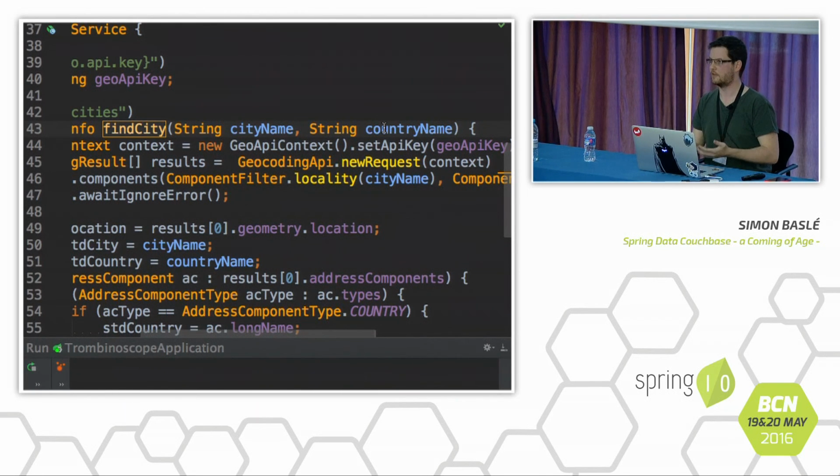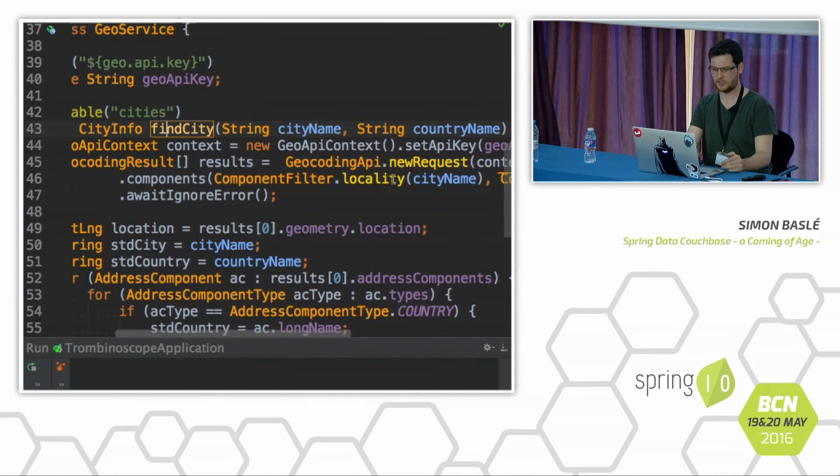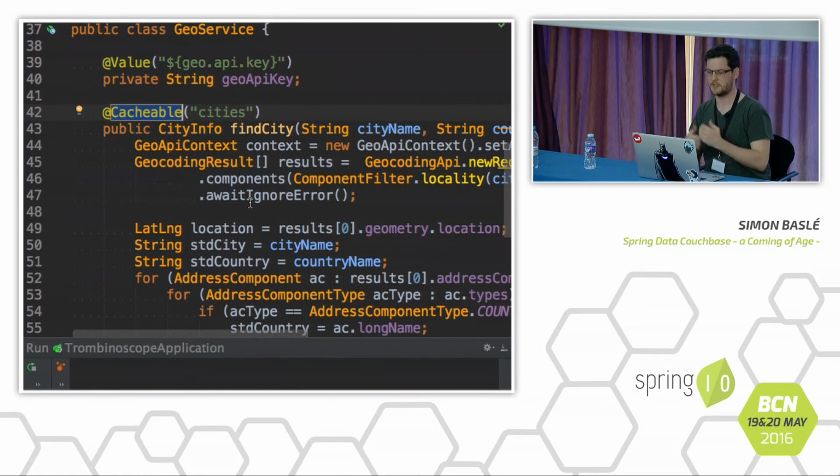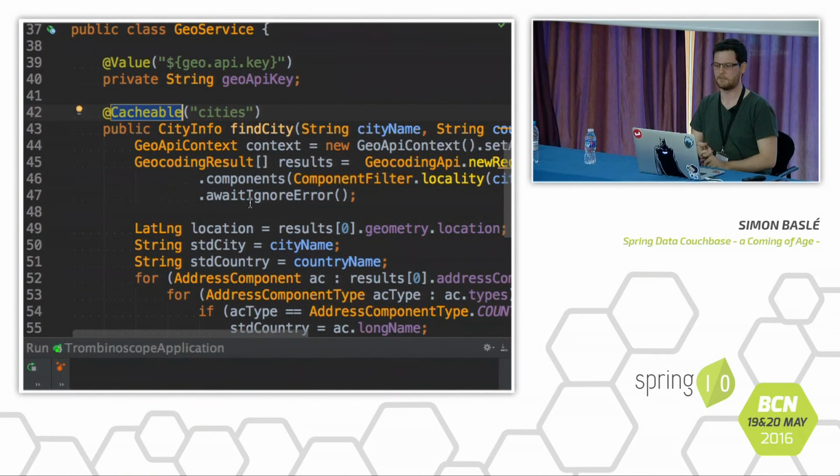If there is, deserialize it from Couchbase and return that. Otherwise, execute the content of the method. All of that is taken care of by Spring Cache Abstraction with a simple annotation. So this uses Google Maps, geocoder API, and it will try to resolve the location of a city given the city's name and the country to look in.